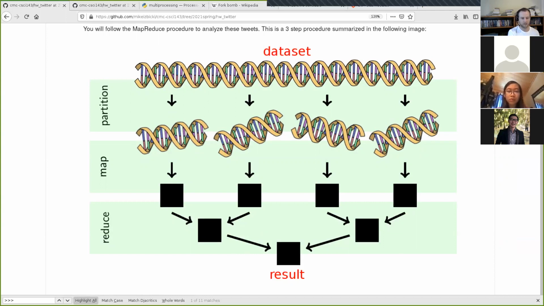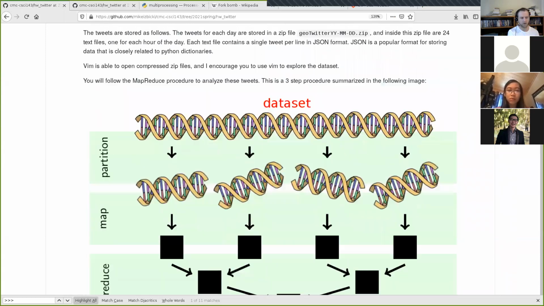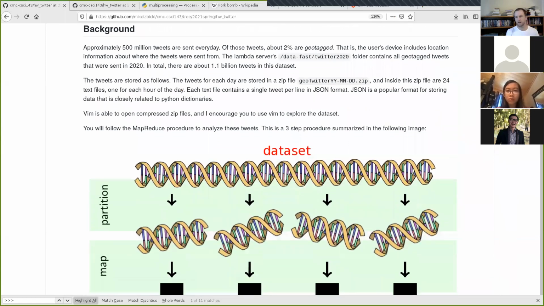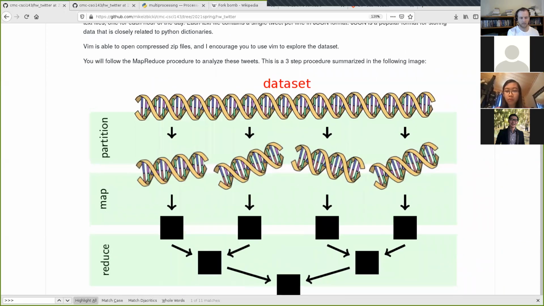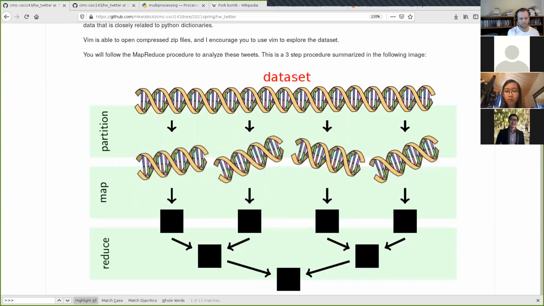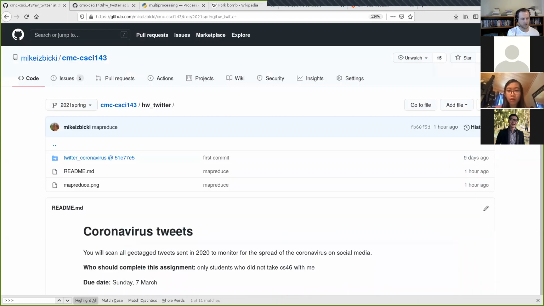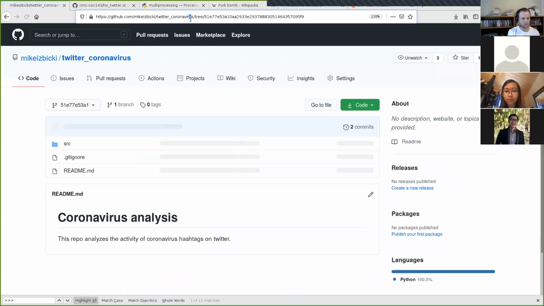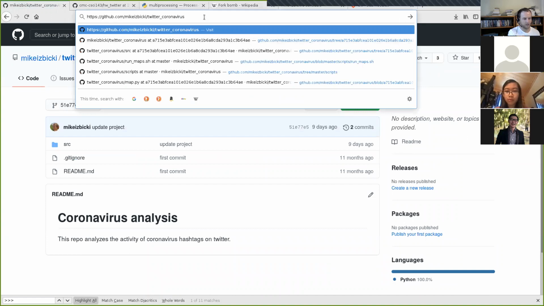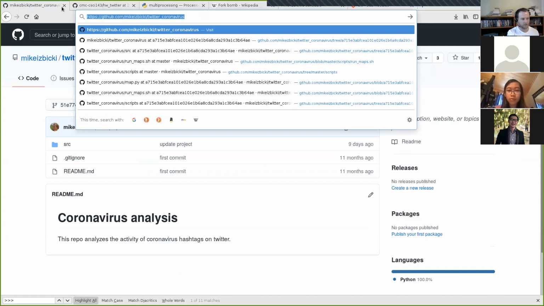So in this project, what we're computing is we're trying to count how many times coronavirus is mentioned in a whole bunch of different languages and in a whole bunch of different countries. So in order to talk about exactly what's going on, we're going to switch again to the terminal and look at some code. So here, this Twitter coronavirus repository is what we're going to look at. And so I'm going to copy that URL right here.